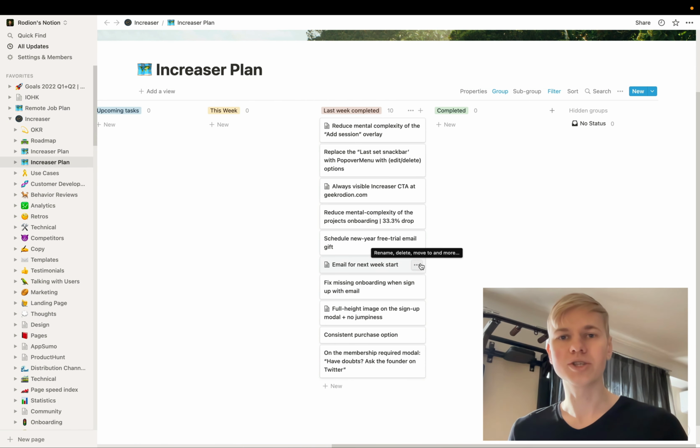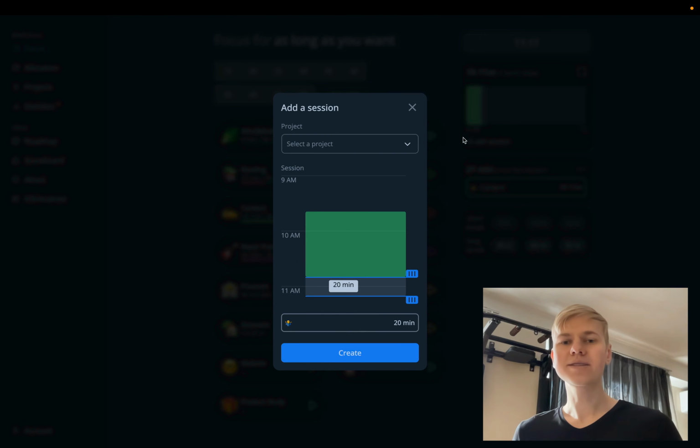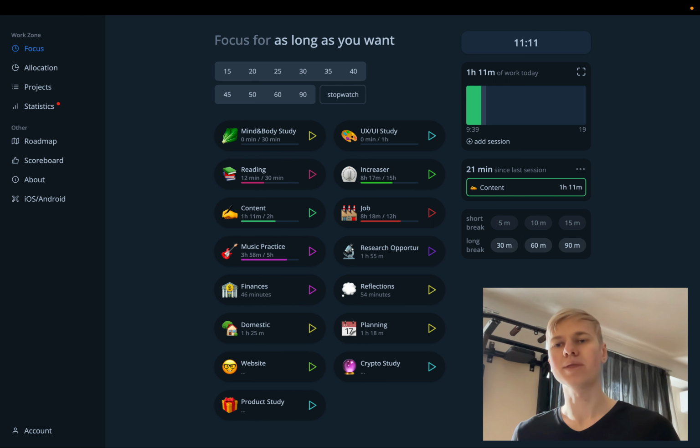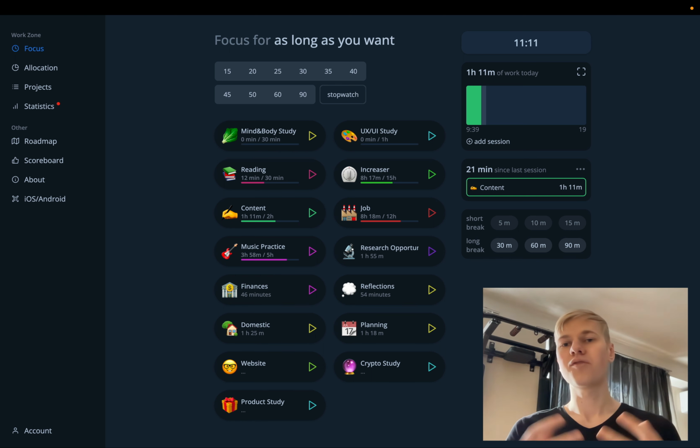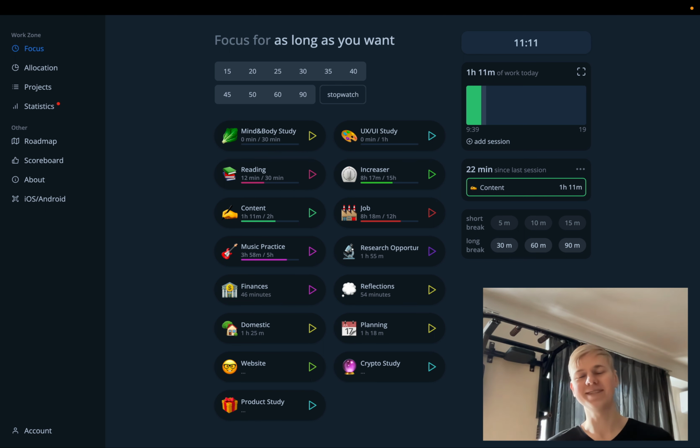The second one was replace the last set snack bar with a pop-up menu, where you could edit or delete the option. So it's similar to something we talked about before, also about lifetime value. So for example, you can start a session, but you forgot to stop the timer, and then instead of 25 minutes, you have 1 hour of recorded time. In this situation, you would like to edit the session, because if you can't edit it, it's really bad because your statistics and allocation is all off.